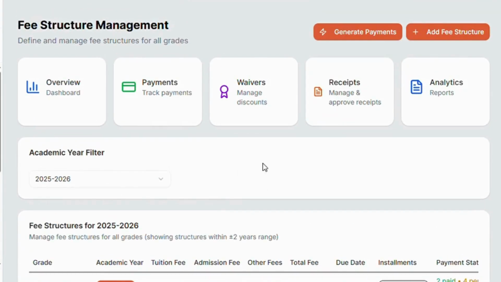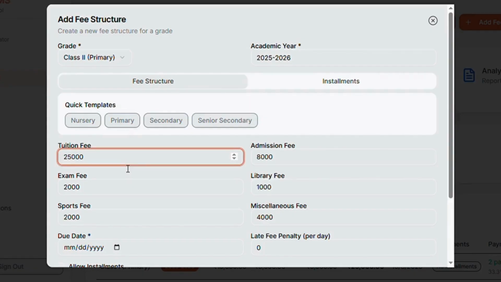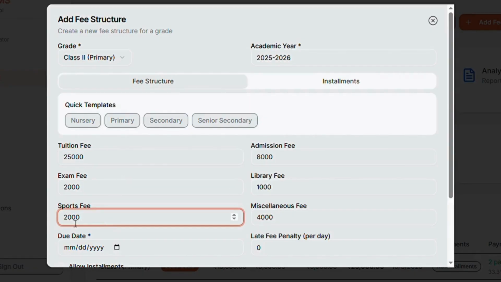To create a new fee structure, simply click on Add Fee Structure. Choose the class and academic year, and you're ready to go. Now, you have two options. Use the quick templates for a ready-made setup, or manually fill out the fee distribution. Want to make adjustments? For example, increasing or decreasing the sports fees. You can easily edit any amount as per your requirement.